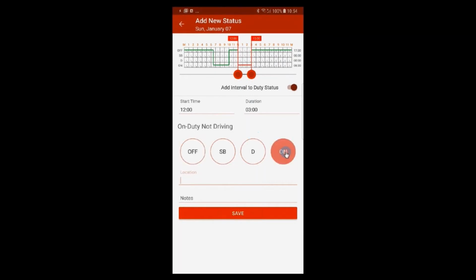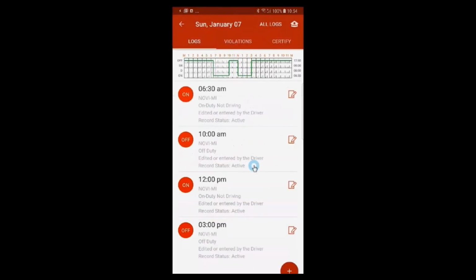Once you have made sure everything is correct, then again we need to enter the location and fill in the notes field, indicating the reason for this edit. Then press Save. You can now see that the edit has been created.